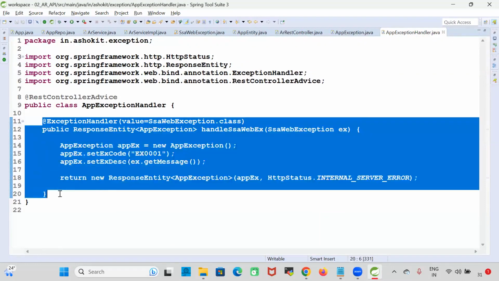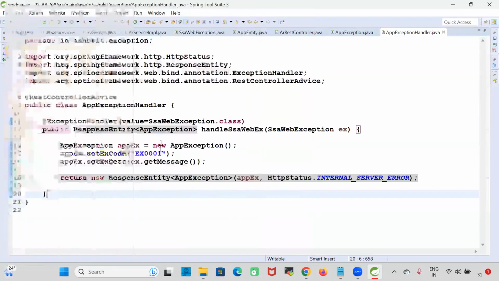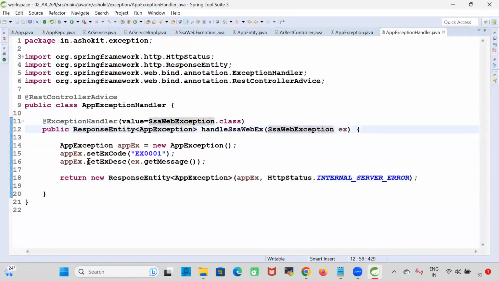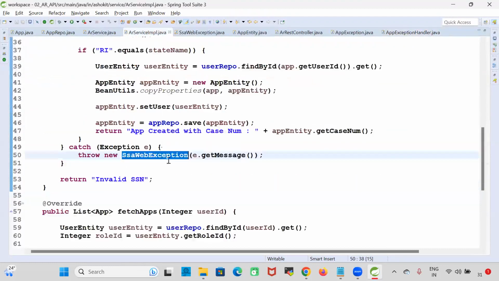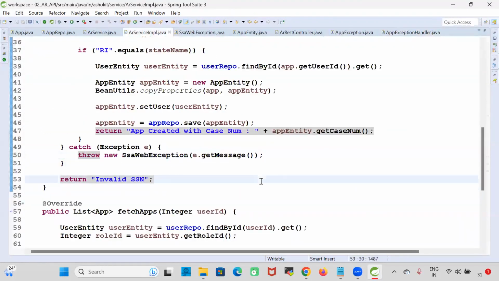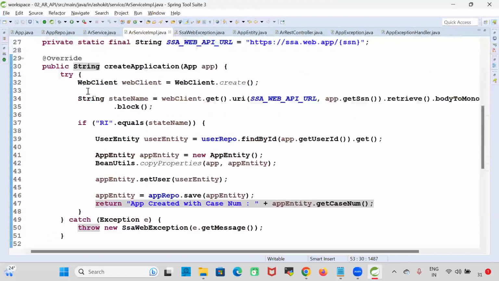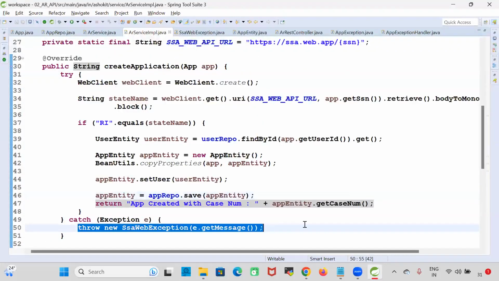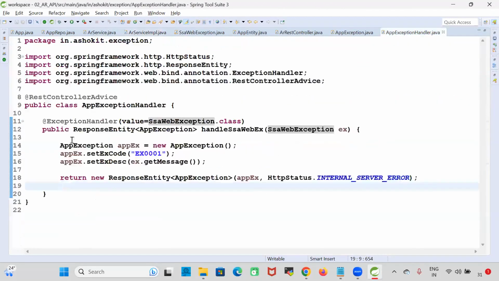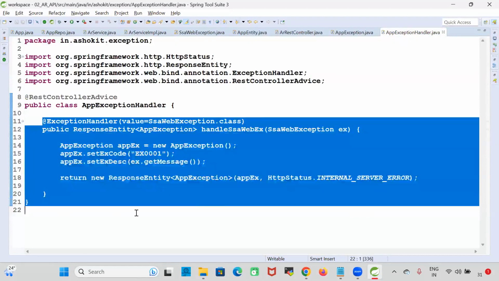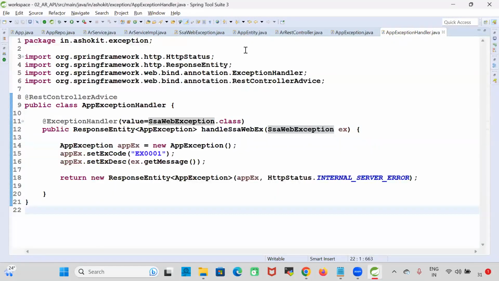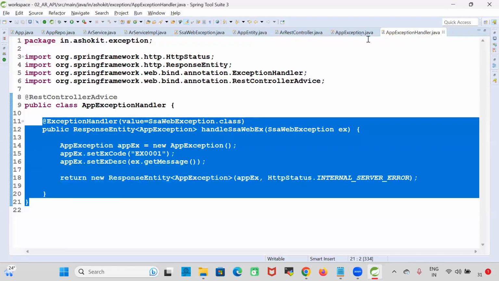When will this method be called? This method will be called whenever we get SSA web exception in the project. Whenever SSA web exception occurs in the project, then this method will be called. Here in our service layer, we are intentionally throwing this exception. When there is some problem in our web service call, then we throw that exception. Whenever we throw this SSA web exception, immediately it will go to the exception handler, and this method will be executed.